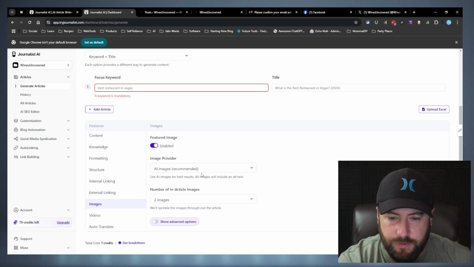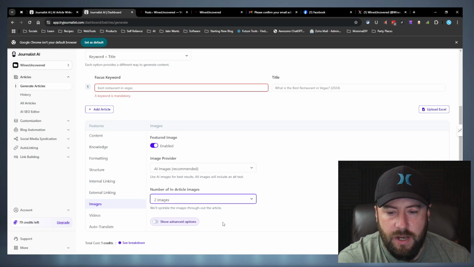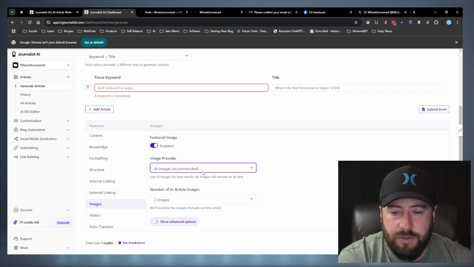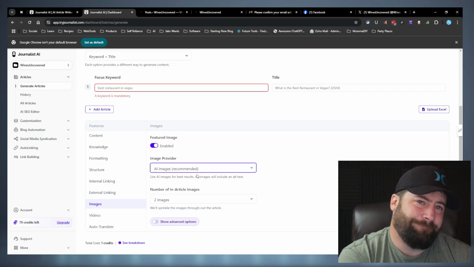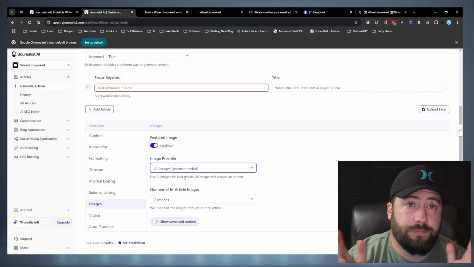It's completely up to you. Down here is the extras. So if you do a featured image plus 2 in-article images, you're going to get 3 images total. You can do stock images from Unsplash. Unsplash is okay. You've got AI images, and their AI images are pretty stellar.